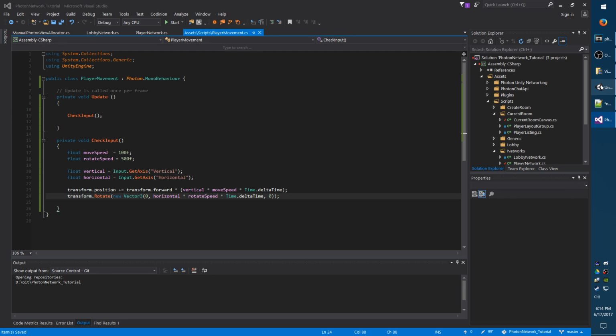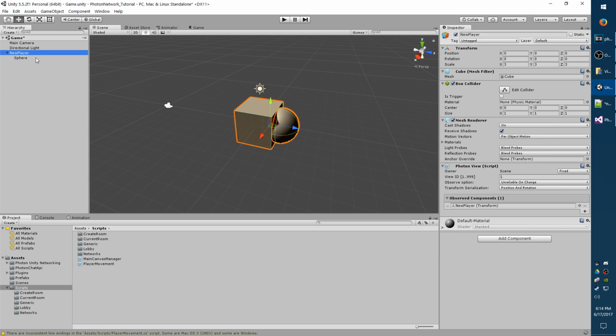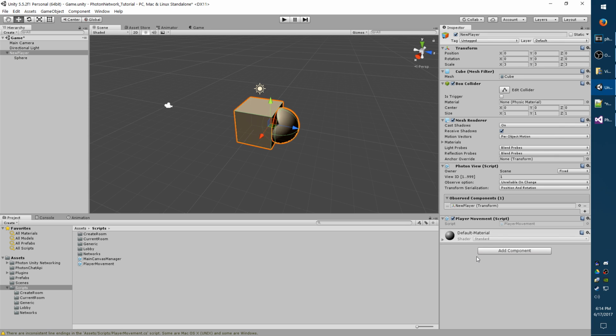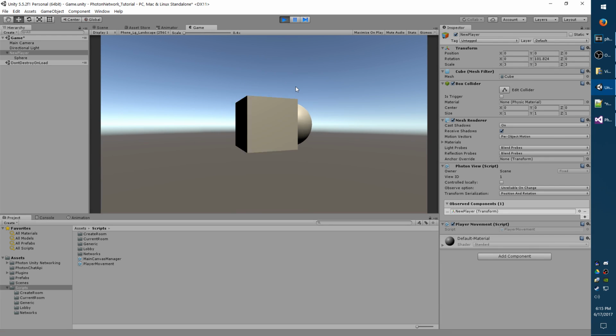Okay, go back to the engine, select your new player object in the hierarchy, drag on the player movement script. Now let's go ahead and test it and hit play. Okay, so the rotation seems to be working just fine if you use your arrow keys left or right, or A and D, and the same thing with forward and back. It seems to be doing okay.